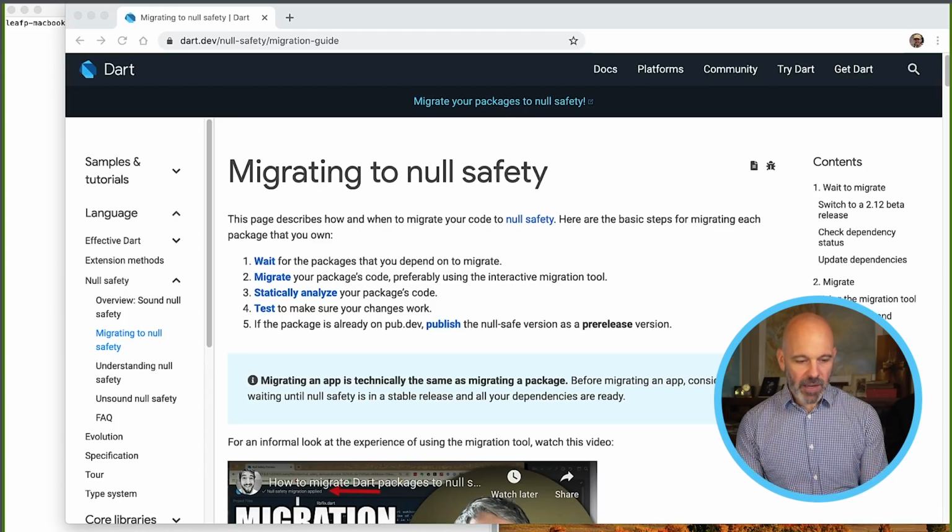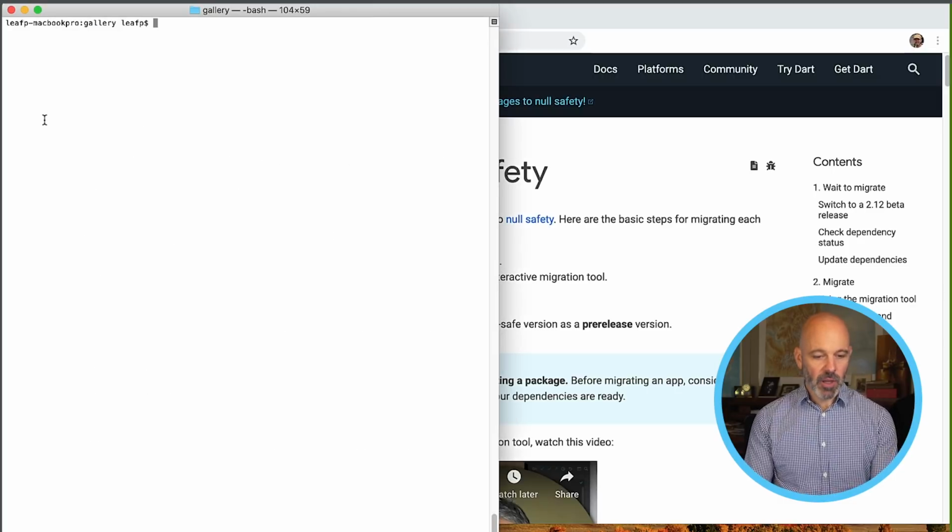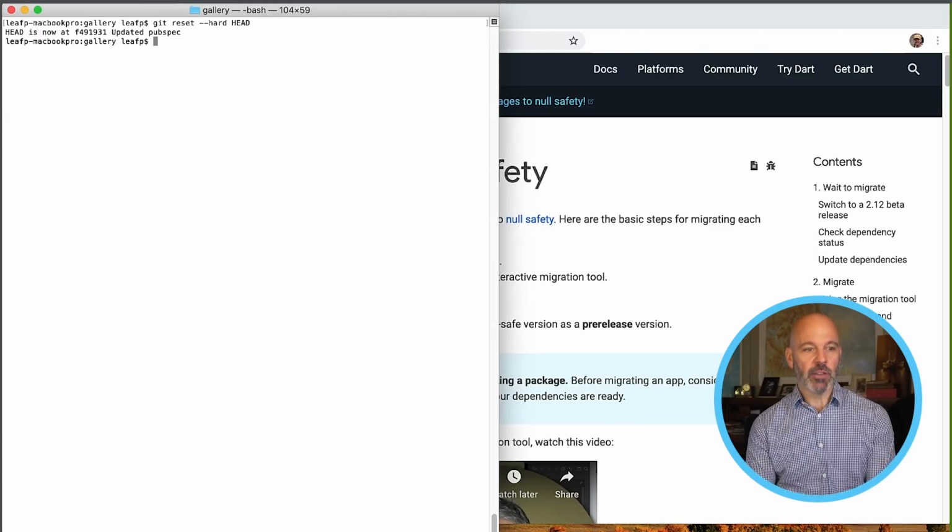Okay, so if we go back over here to our terminal, we can reset ourselves back to a clean state so we can try this again using the interactive workflow. We tried it once just accepting everything that the migration tool suggested to us and then fixing up anything. Now I want to walk through it again, taking a careful look at the choices that it's going to make. So I'm going to go ahead and run that tool again.